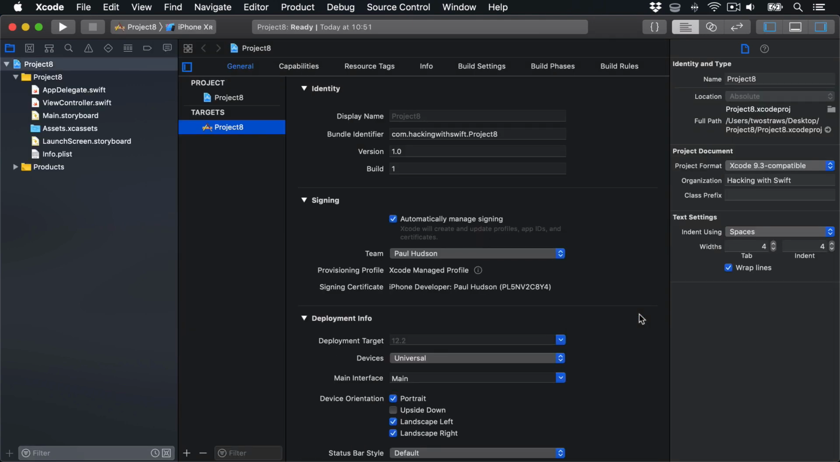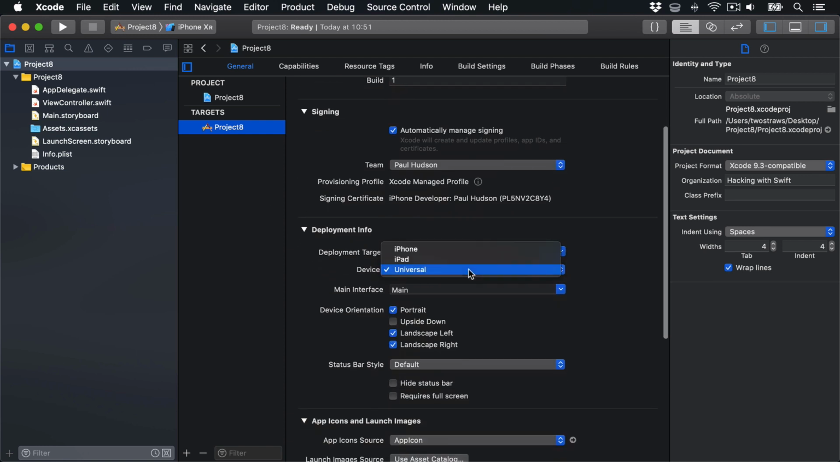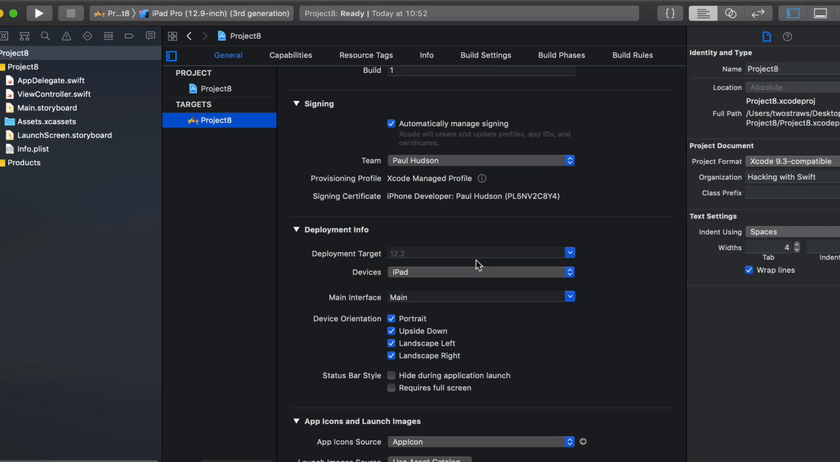Now this game should run only on iPads. So here we are in the target settings, that's under Project, then Project 8 in this sidebar here. Make sure you have Devices Universal, change to be Devices iPad. So it'll only work on iPads. Trust me, we're gonna need all the space we can get.